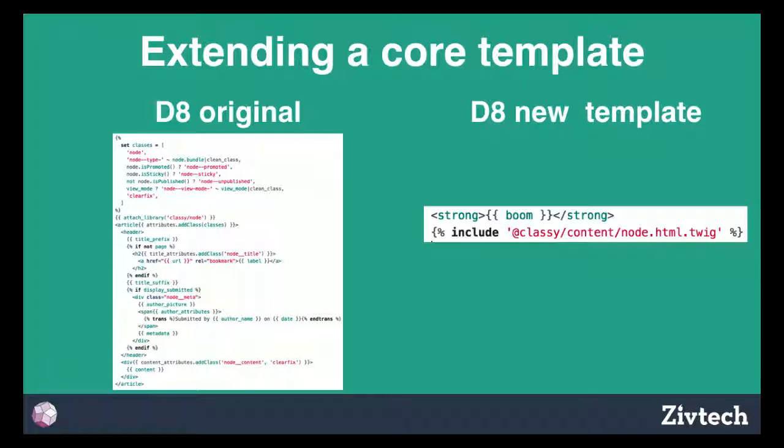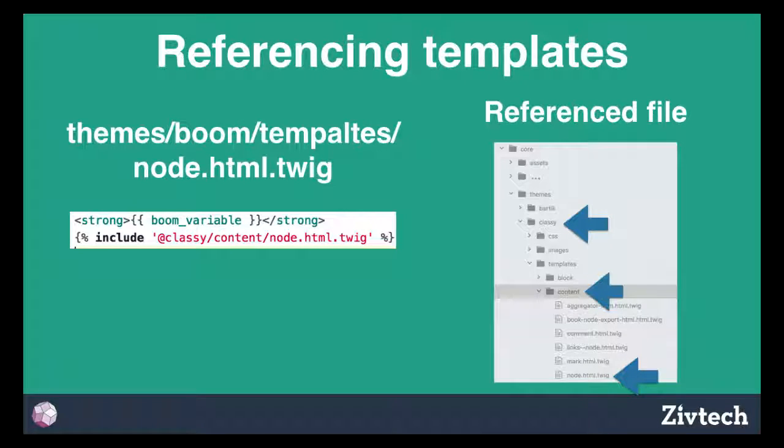So we have this original template in Drupal 8. That was the node.tpl from Bardic. And here we're just calling include right after whatever we wanted to add. So here I'm just adding strong tags, curly brackets boom to print out that variable called boom I created two slides ago, and then including at classy/content/node/html.twig. Now, I apologize for another low contrast slide.